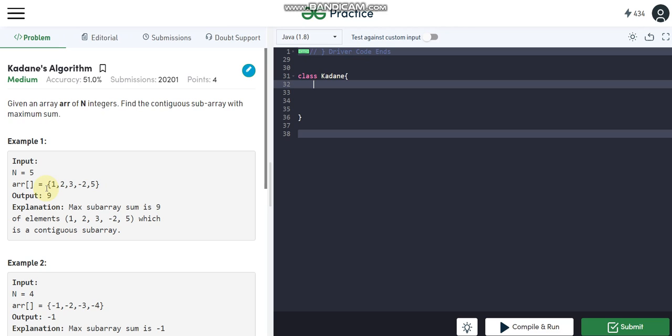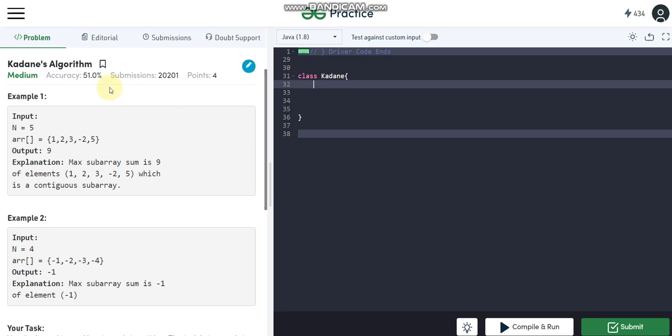The problem is that we are given an array of size n, and we have to find the maximum sum of a subarray. And the subarray should be continuous in nature. So coming to an example, in order to understand the problem more.